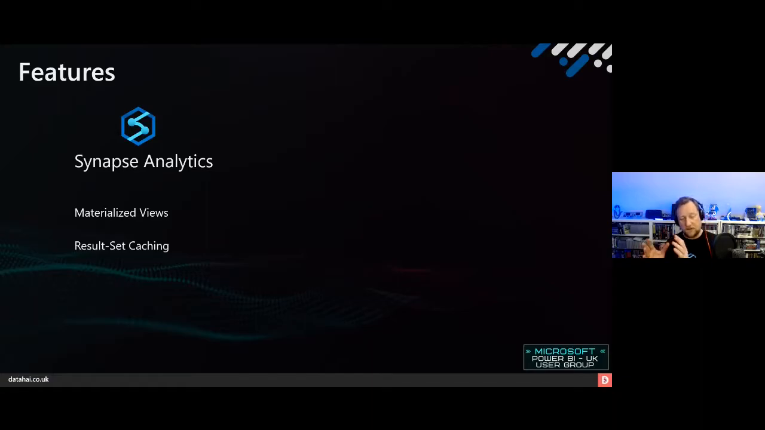If the same SQL query comes in to dedicated SQL pools and the data hasn't changed, Synapse will serve the cache. Now, there's a slide on concurrency with dedicated SQL pools, but what I want to mention here is that one of the benefits of result set caching is it does not use up any of your query concurrency. If Synapse can return that result set back to the calling application, SQL client, or Power BI, it won't use any of the concurrency. I'll explain concurrency in a future slide.